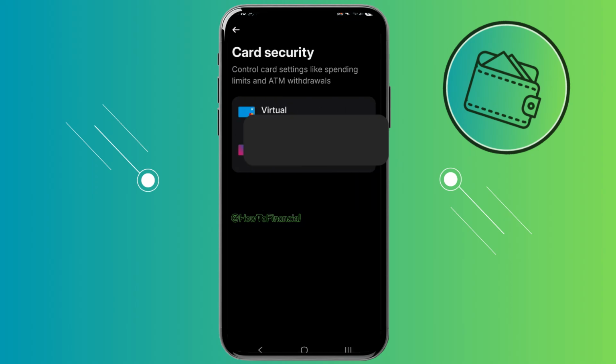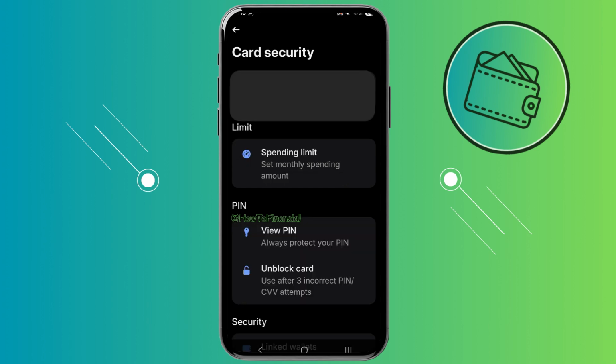And on this screen, you would need to choose which card you want to set the limit for. So you can either set it for a virtual card or a physical card. Now I will select my physical card, and right here you would be able to select the spending limit. So let's go ahead and select that.